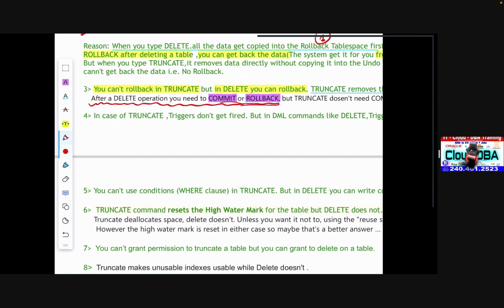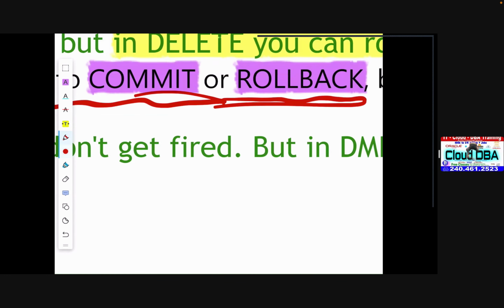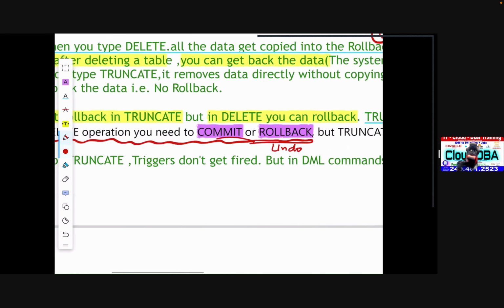Who remembers what rollback stands for again? Who doesn't know what rollback does? I can explain again. Hello, guys? Isn't rollback undo? Or it takes it back to the last save point? Yep. Rollback is undo, guys.